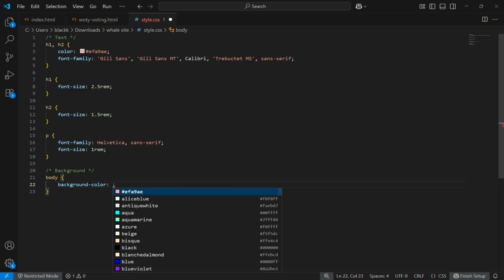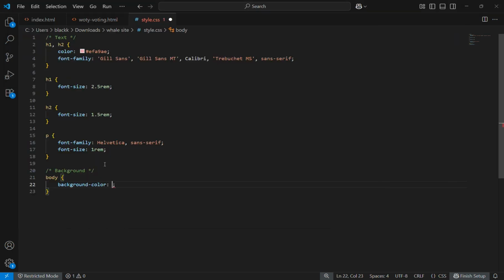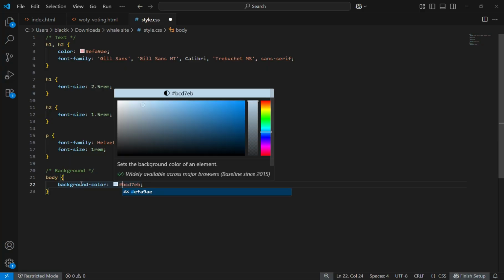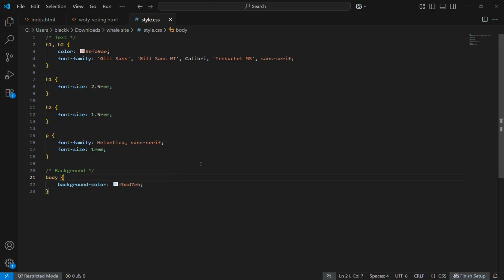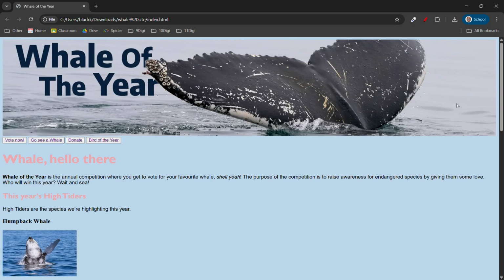What am I going to change it to? Well, you may recall I have my list here. I'm going to use this one, BCD7EB. That's the color that I want to use. I need to put a hash in front of that. So there we go. That's the color that I want my background to be. So if I hit save, go back here and refresh. Now I've got a nice blue background, and these colors mostly work together.